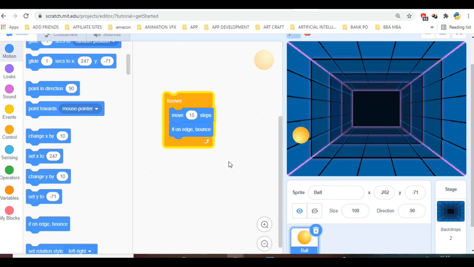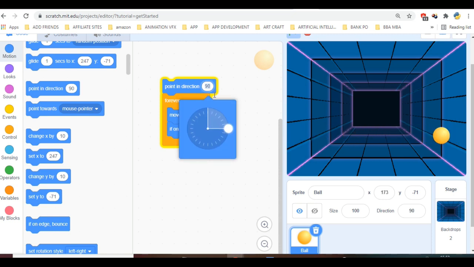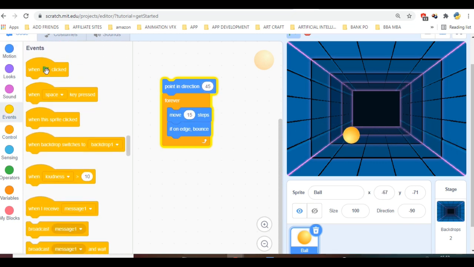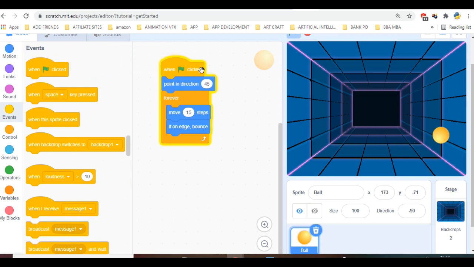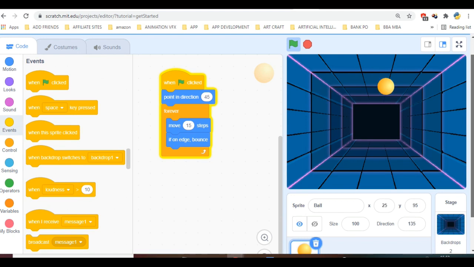Now from the motion block drag point in direction 90 degree. Now here we will rotate the sprite, change the value from 90 to 45 degree. Now go to the event block and drag when flag clicked. So let us preview. Let us see how our game looks. Now here you can see that the ball is moving and bouncing back.